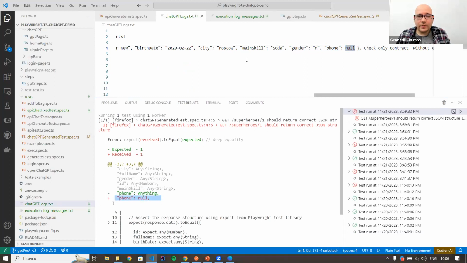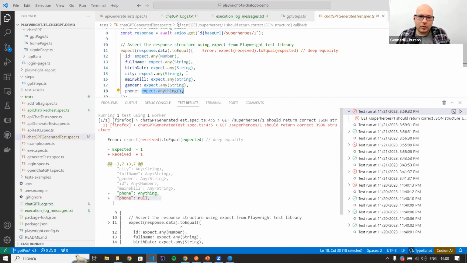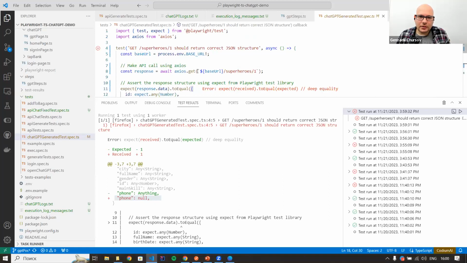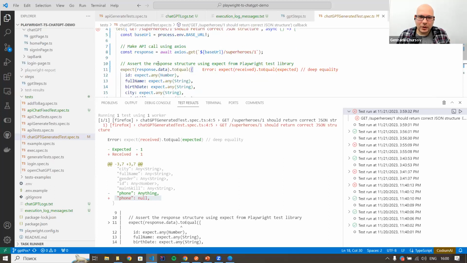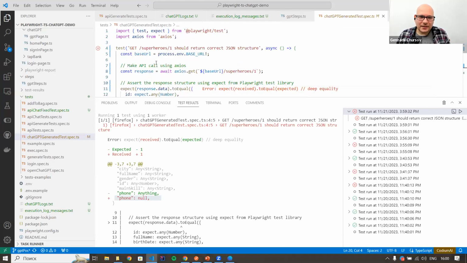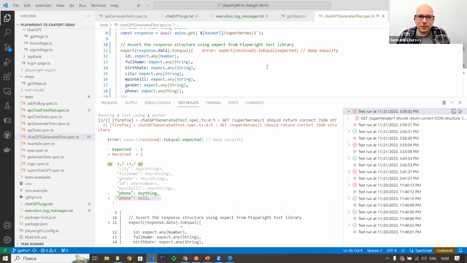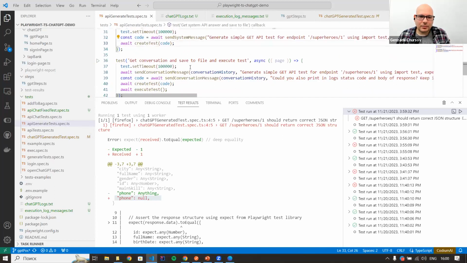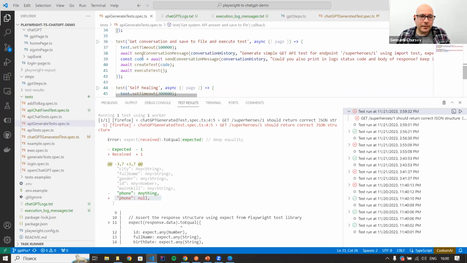Of course, we can fix it manually. So we can go to our file and here, expect anything, we can just put a null value. But I also wanted ChatGPT to do it for us automatically. So we will not copy paste this code one more time to ChatGPT. I wanted to do it in a more intelligent way. And before that, we need to introduce another way of communication.